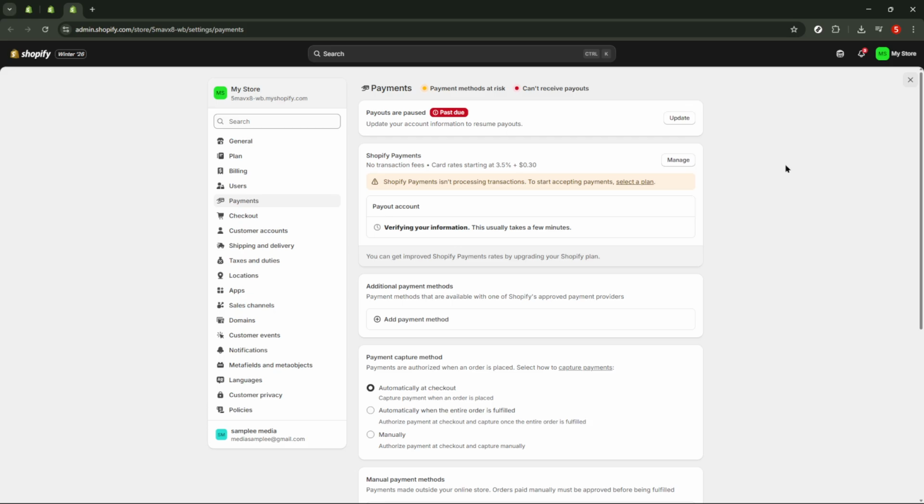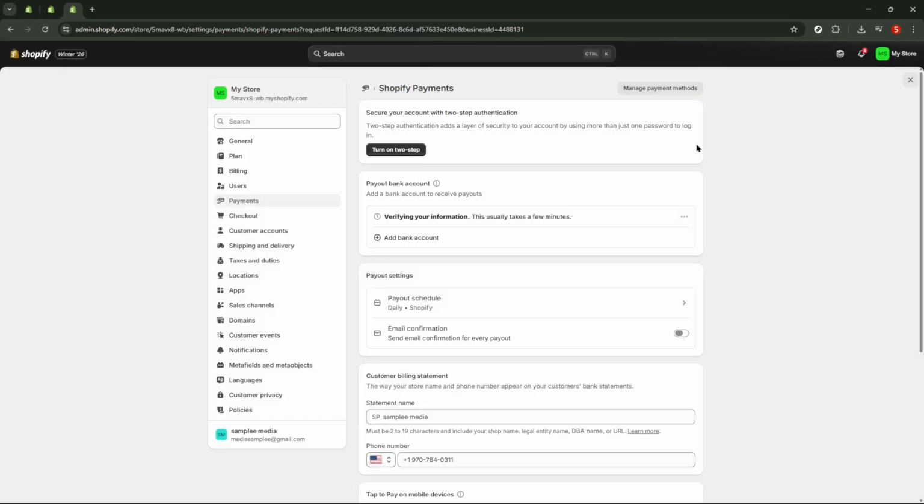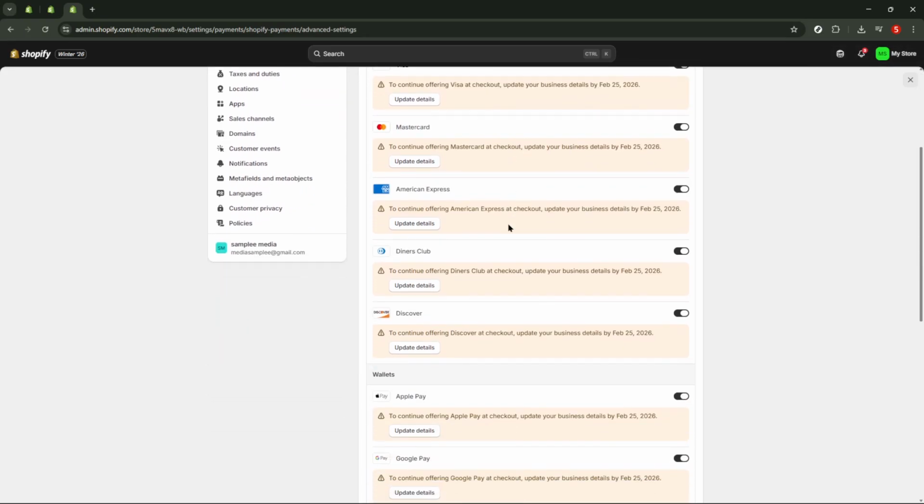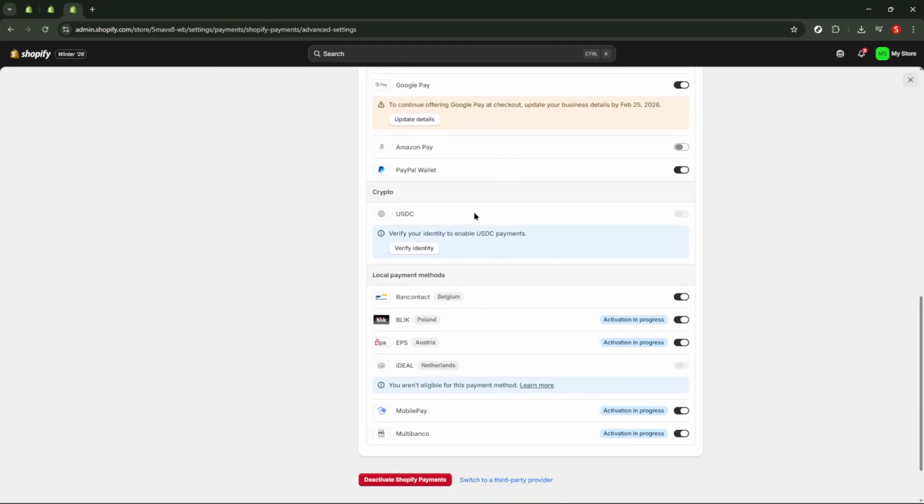On the manage screen, you may see a button labeled manage payment methods. If you do, click it. Shopify occasionally groups related controls here, so this is the pathway that reveals the option you need. If you don't see that exact button, don't worry, stay on the manage page and continue scrolling.